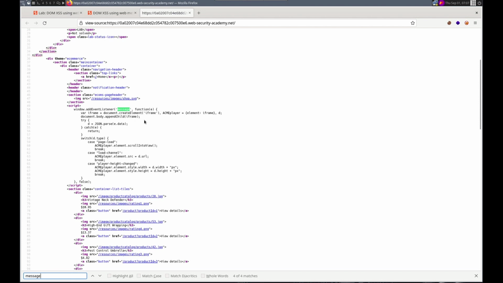Okay, so we have three variables created. One is iframe, that is an iframe element. Second is Acme player, which is an object, and the key of element is set to iframe. And then we have a variable d that's created but doesn't have any value yet. The iframe is appended to the body.